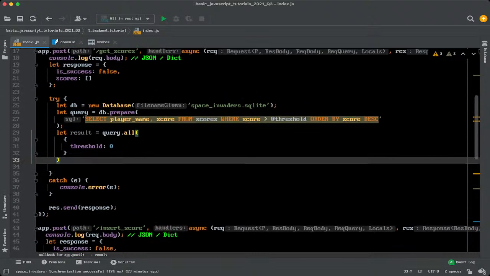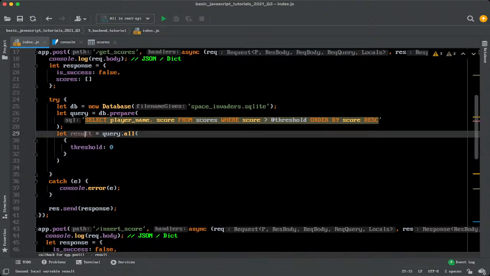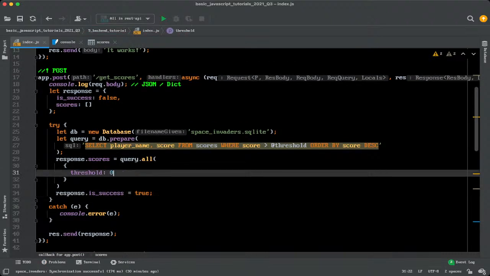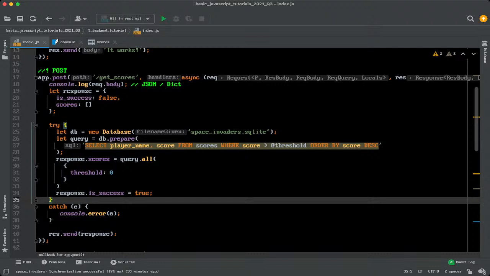Maybe it's even not results, but we can write directly like this, probably, response scores like this. And then afterwards we can write response is success true, like that. So if this code is correct, we should get it working.